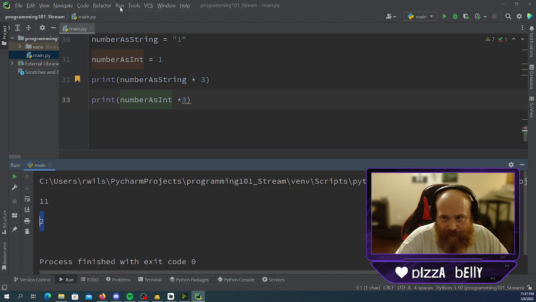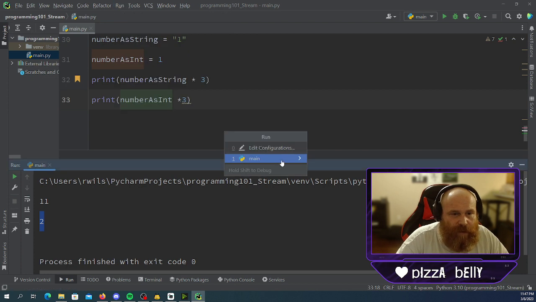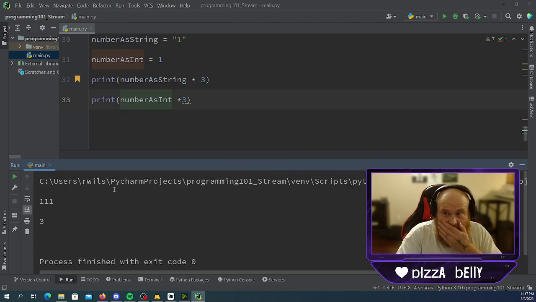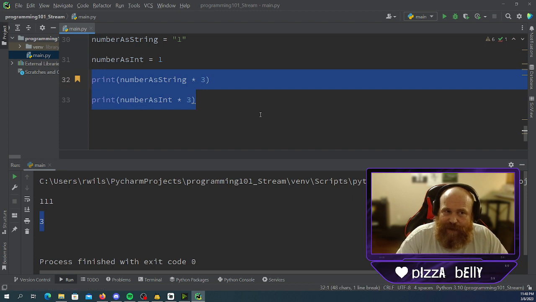So if we run this again, we are going to run main. So in Python, we can use math on strings, just not with the plus, because then it freaks out and says, no, I can't add an integer to a string. But yeah, so here we printed out the character 1, the string 1, 3 times. Here we did math, and we got 3. This is, again, something that is Python specific. Not all languages will do that.